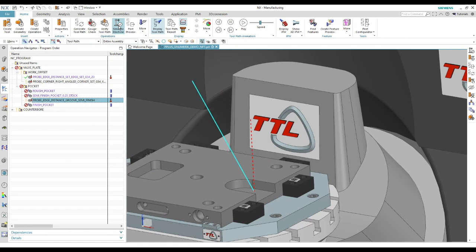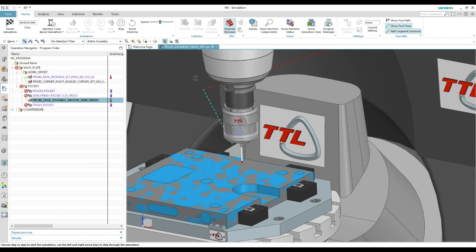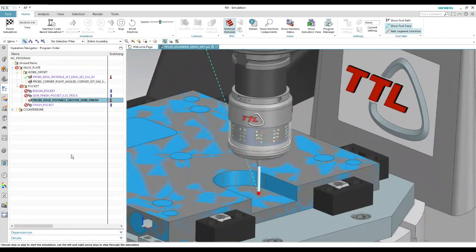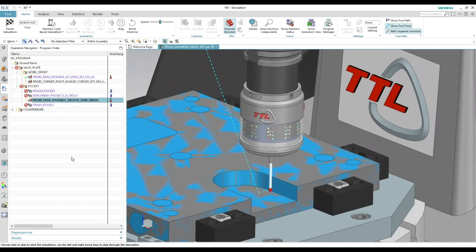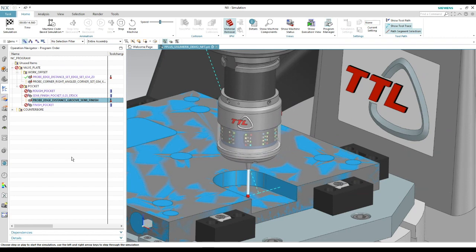So if we go to simulate machine, you can see our rapid move into position, and successfully probing the part where we want to.